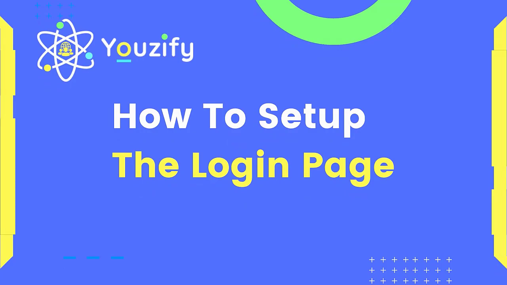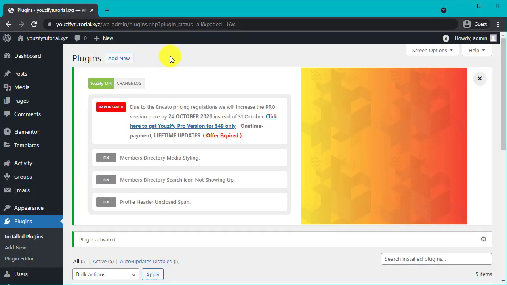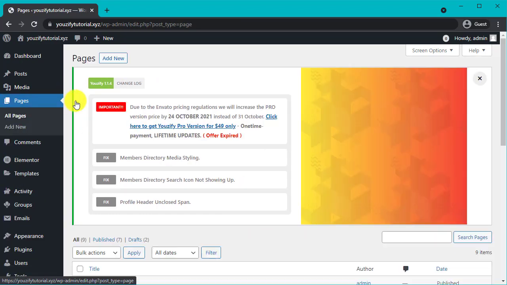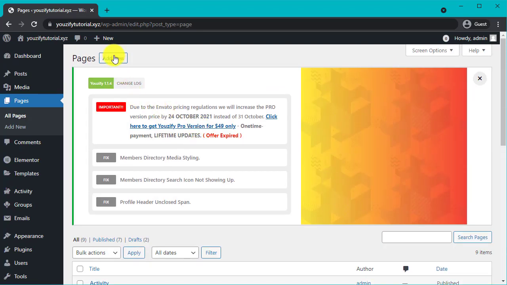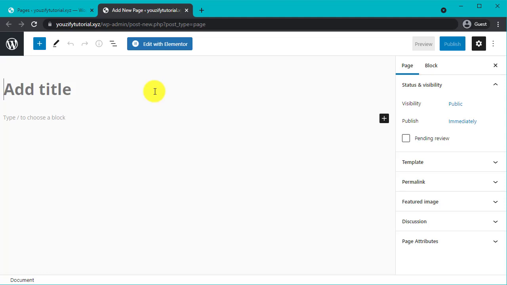How to set up the login page? First, on your WordPress admin dashboard, go to menu pages and click all pages, and then check if you already have a login page or not. The second one, if you don't have it yet, please create a new empty page and add title, login, or any title you want.